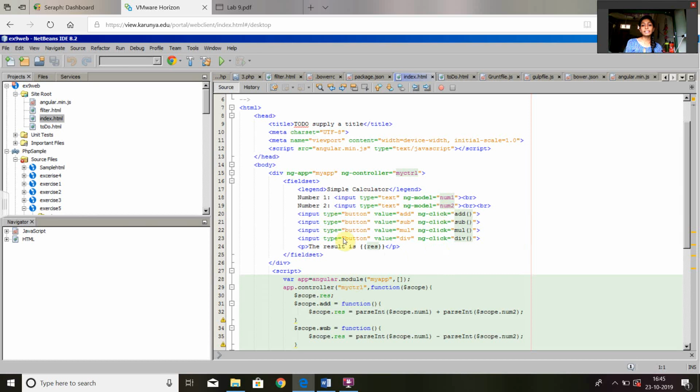And here in each button we will give ng-click. So on clicking this, what should be called? So add, subtract, multiply and division. The result we are going to put in two curly brackets, res.